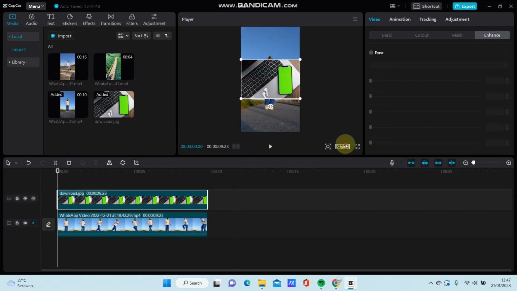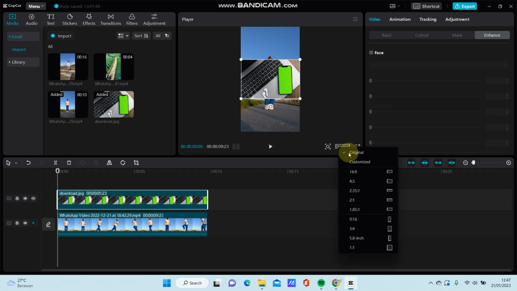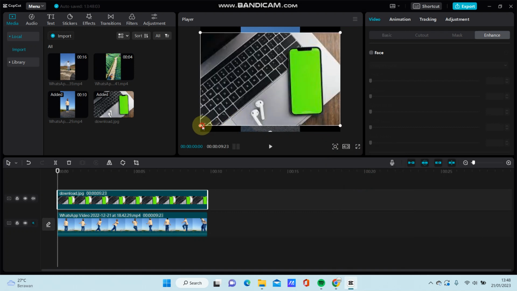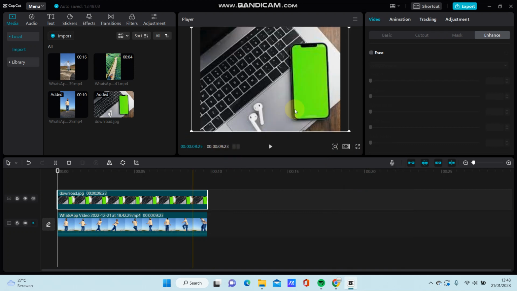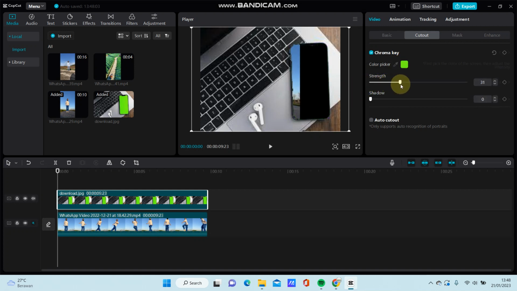and you can adjust the aspect ratio, customize it like so, and just go to cut out, select auto cut, select chroma key, select color picker, select the green screen, just for the string, and then shadow like so.